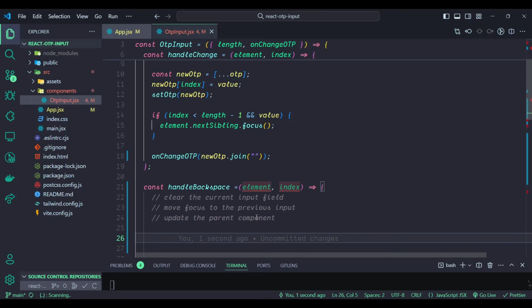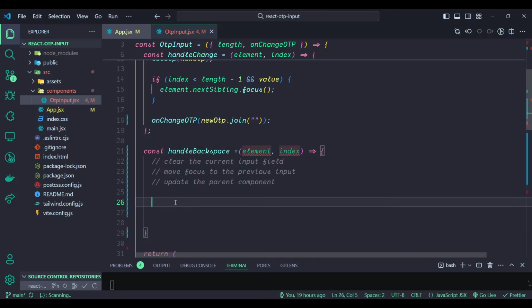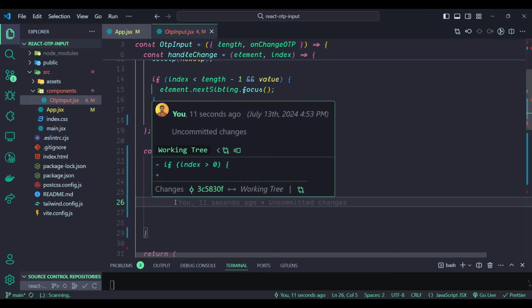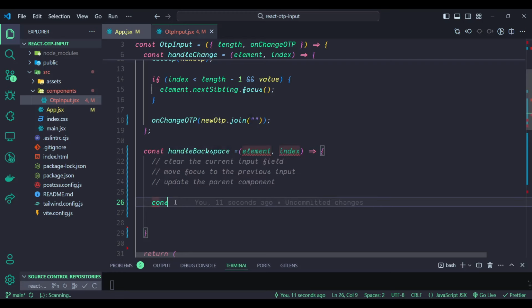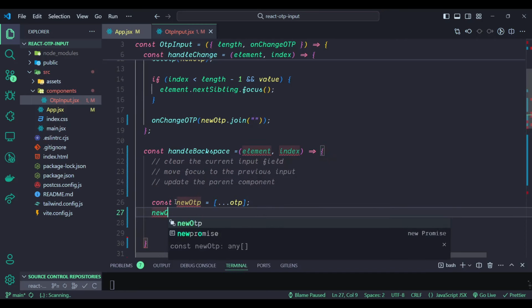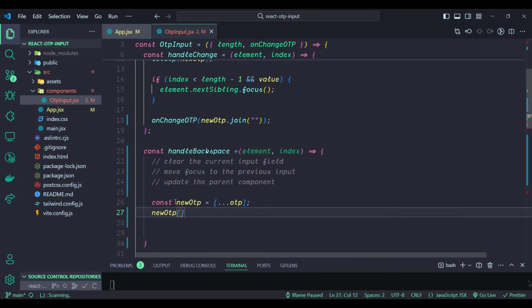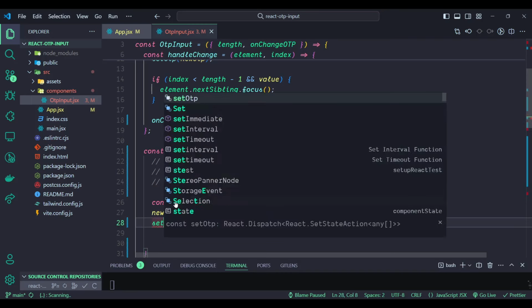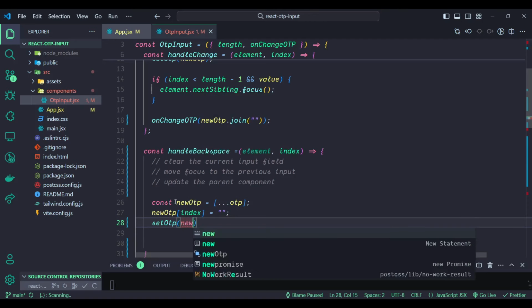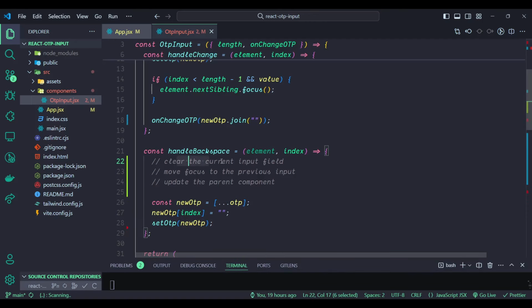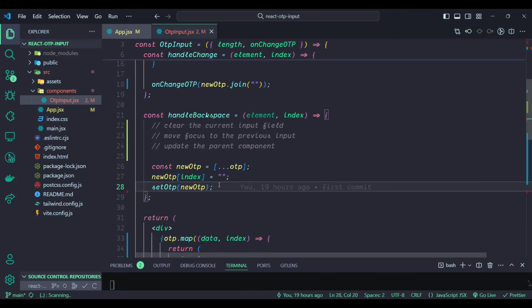Now, to clear the current input field, we need to create a new OTP. Since I have said in the first part of the video, we can't directly mutate the React state. For that reason, we need to create a new OTP to copy the current state, and we need to delete the current value. And we need to update the setOTP state with the new OTP. So now we have cleared the current input field.